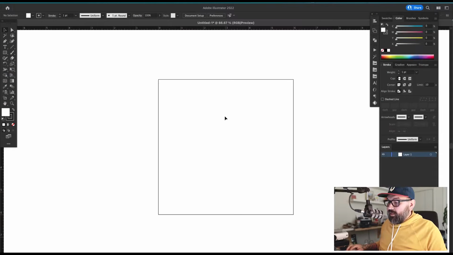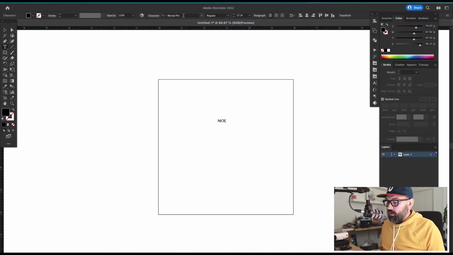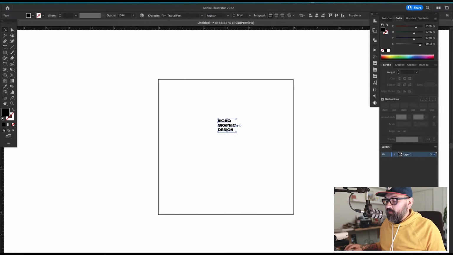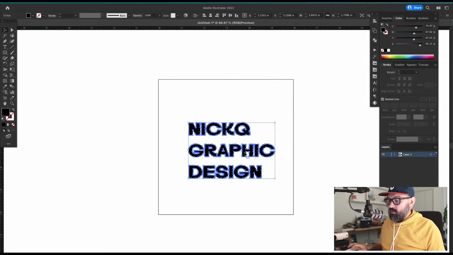All right, so I'm starting with this blank canvas here, and I'm gonna go ahead and type something out. In all caps, I'm gonna do Nick Q graphic design. I'm gonna go ahead and choose my font, Texicali, and I'm gonna blow this up and outline it, and then make these all the same width.